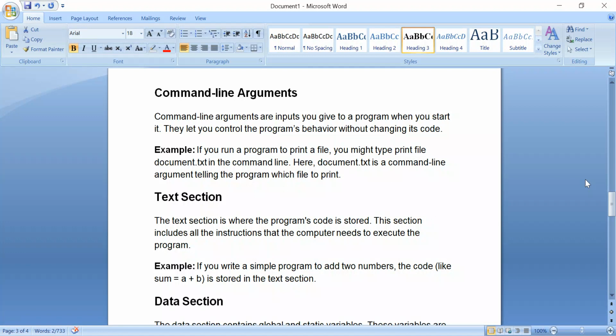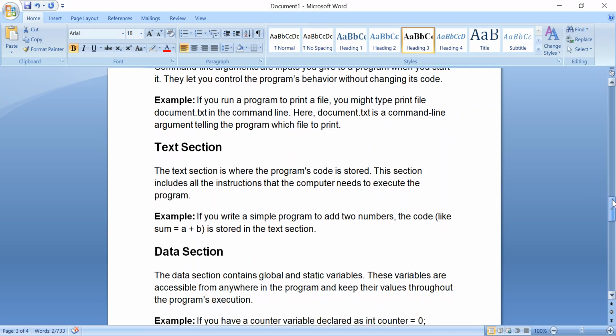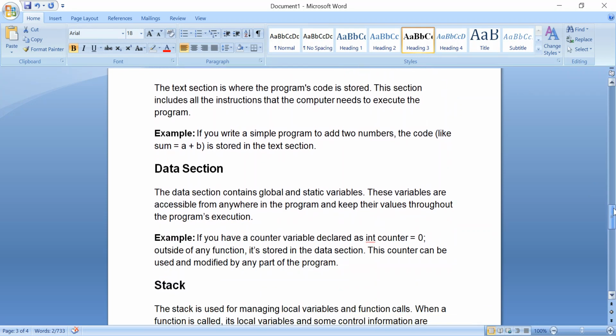The next thing is the text section. The text section is where the program code is stored. The section includes all the instructions that the computer needs to execute the program. So if I want to write a simple program that adds two numbers, my code is int sum = a + b. It's stored in the text section because I wrote this code.